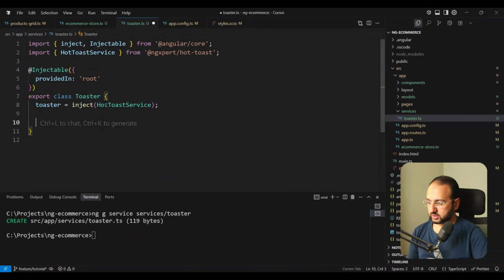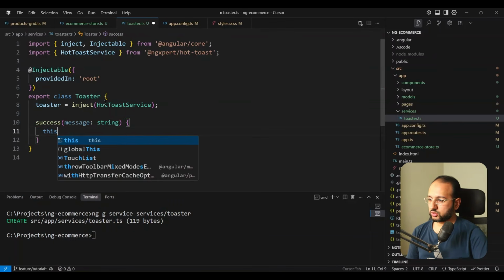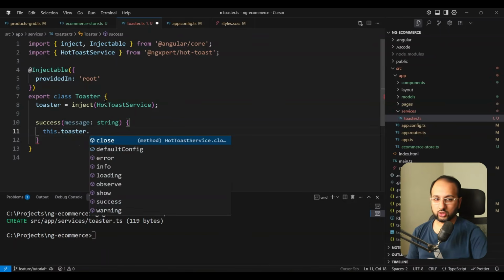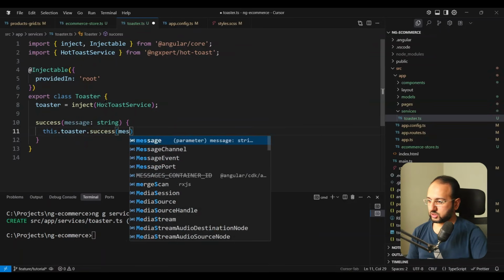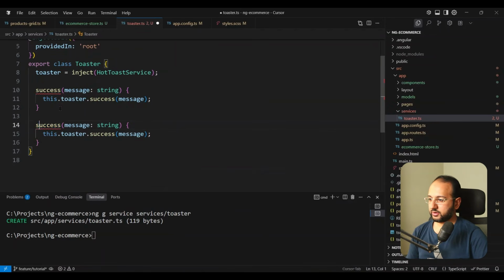Okay. And then we're going to create some easy to use functions here. One would be success. It's going to take in a string here. And it's going to call this dot toaster service, this dot toaster dot success, and it's going to give a message here like this. And then we have an error here, message, and we'll have toaster dot error here like this. And that's it. So we have these two functions which we're going to use.